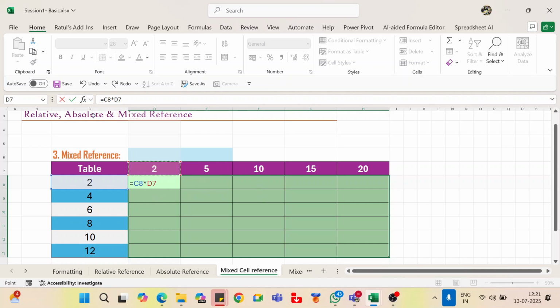We need to fix the C column, because we have written the numbers in the C column only. We want this C column to be fixed. But 8 is not a problem, because when we drag below, it will be C9. We want it to be C9, C10, then 11, 12, 13, so 8 should change. So we are not fixing 8, we are fixing the C column heading. To do that we put a dollar in front of C only, not in front of 8, because we want 8 to change to 9, 10, 11, 12, 13.